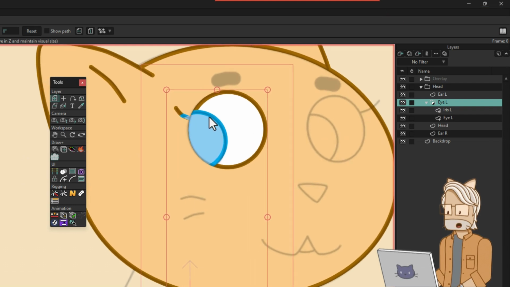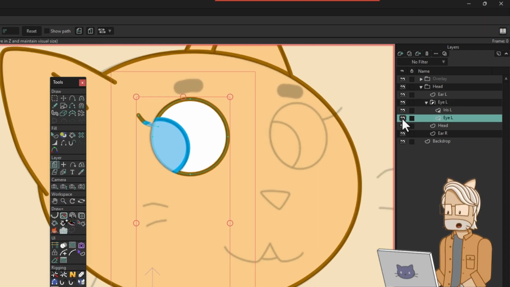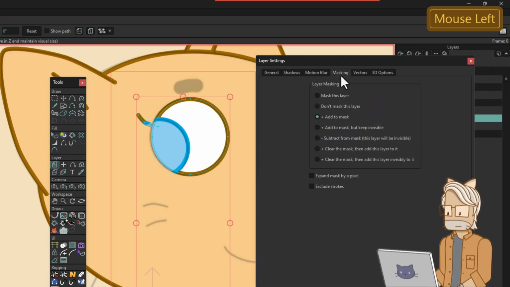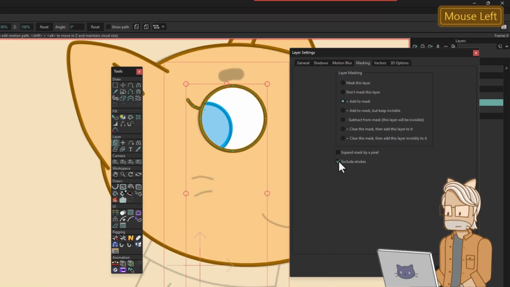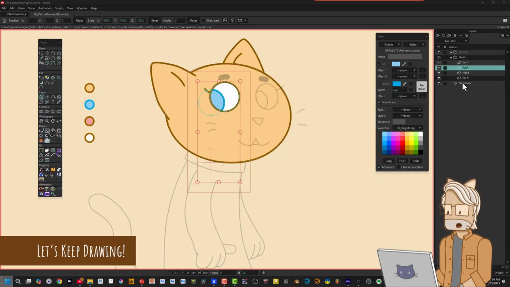Now, you may have noticed that the iris shape is covering the stroke part of the eye, including the eyelash. To correct this, double-click the eye layer, select the Masking tab, and check on Exclude Stroke. This tells Moho to leave the strokes out of the mask, so they render on top of everything that's being masked. Liquid shapes and masking are two very powerful features in Moho, and we'll learn more about them in separate tutorials. Cat needs another eye.